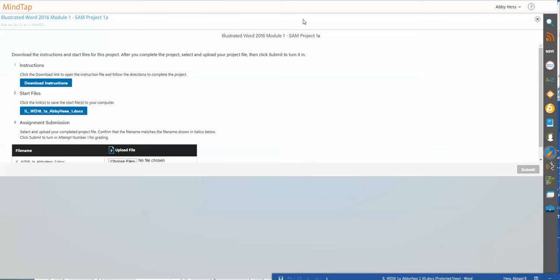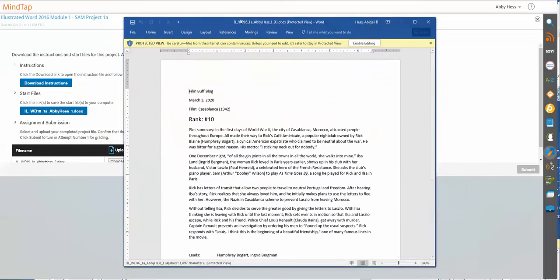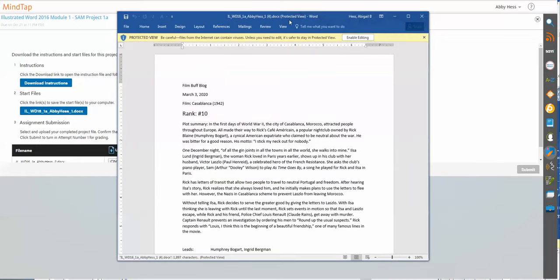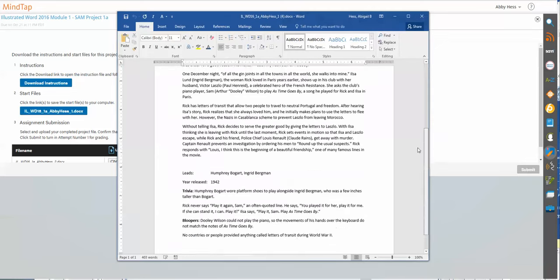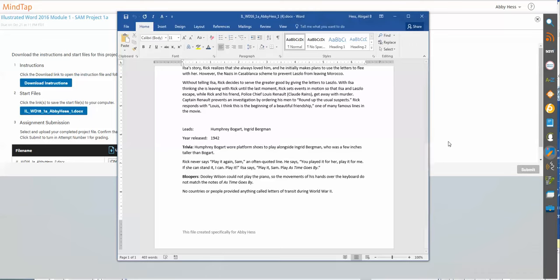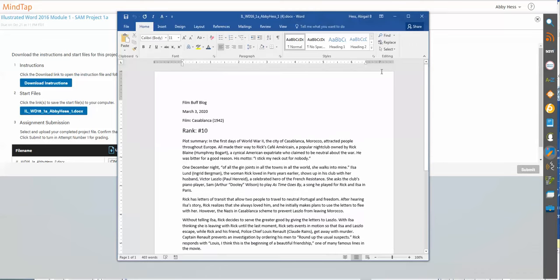So now I'm going to open up my start file, which is the actual Word document I'm going to be working in. You'll notice that when I open this up, it has my name within the name of the document, as well as in the footer. This document is specifically encrypted to my MindTap account.